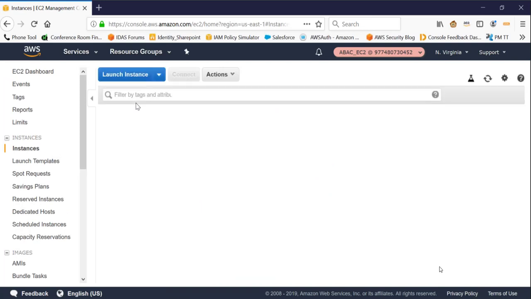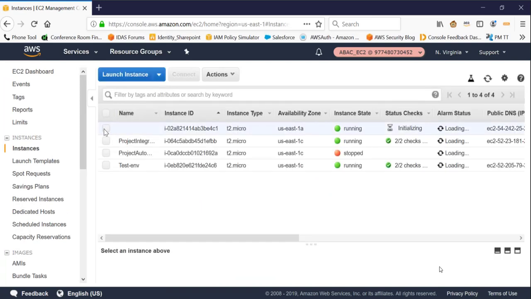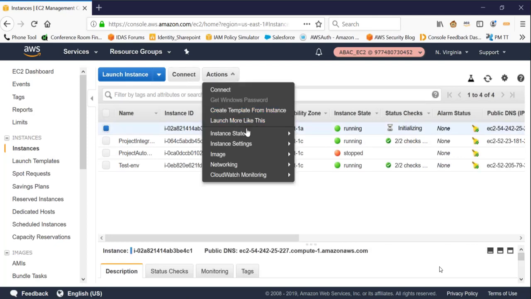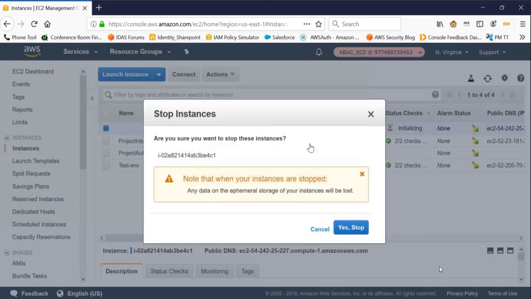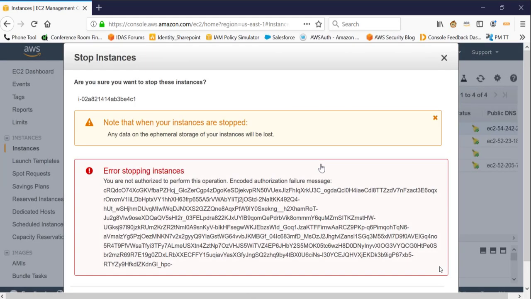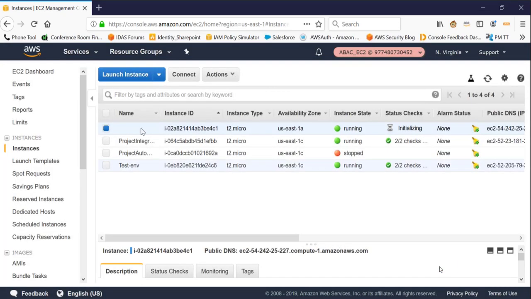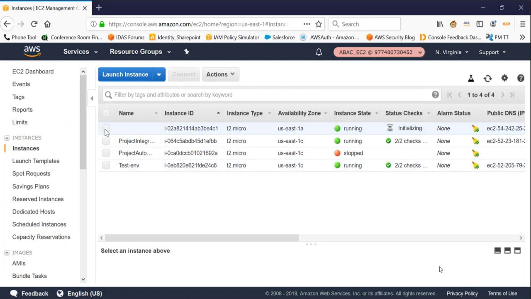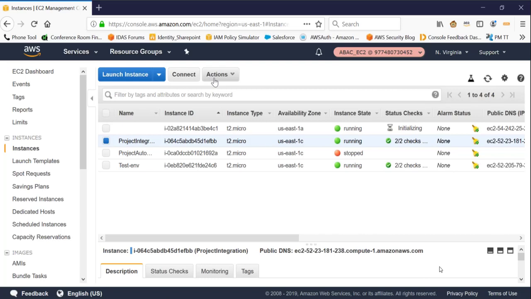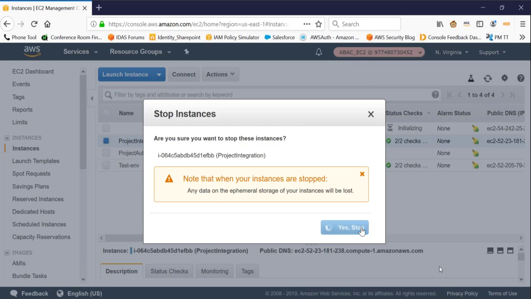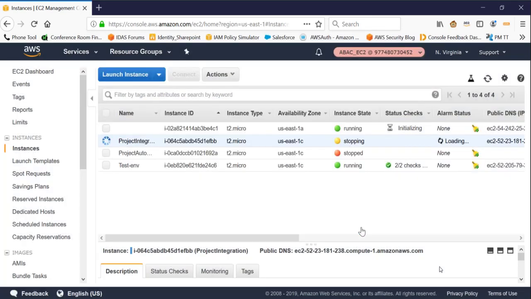And first, I will try to access the instance which I just created with the project automation tag. So I will try to stop that instance, and it should fail because I don't have the appropriate tag. And if I go to the project integration instance, I should be able to stop it because now my tag is project integration on the principal as well. Stop. It worked.